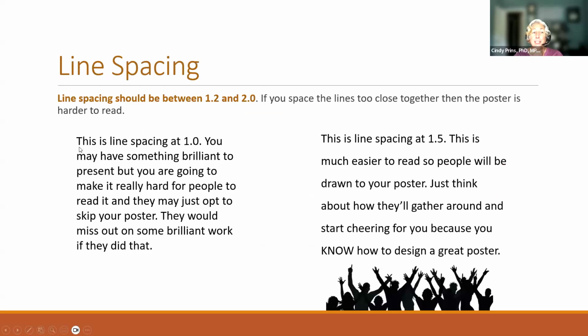So that was spacing between letters, but then there's line spacing. Your line spacing should be between 1.2 and 2.0. If you're making this in PowerPoint, you go into paragraph and look at the drop down, and it'll show you line spacing options. So you can select what the line spacing will be. If you put those lines too close together, then your poster gets harder to read.